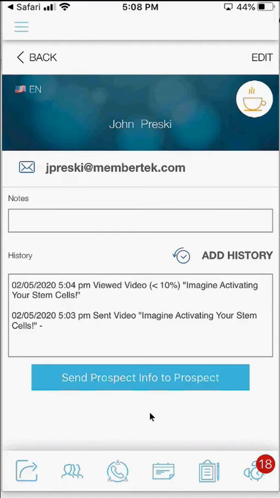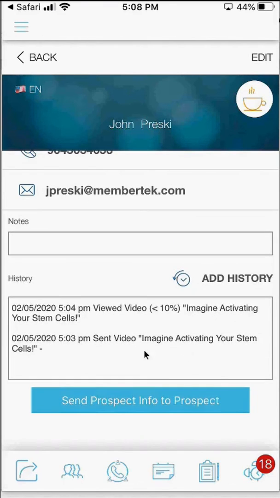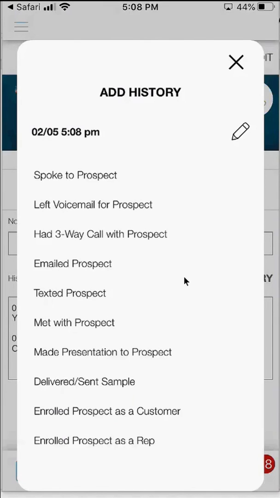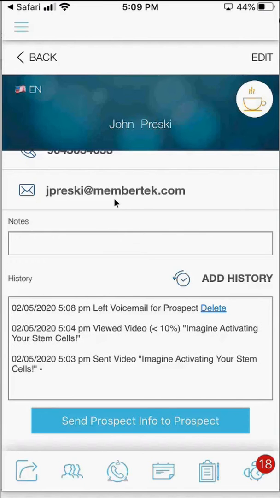It's a beautiful system. But also, you want to track your activity. So this is what went on so far. But let's say you just called this prospect and left them a voicemail. You want to remember that, right? So all you do is you tap on this really cool button called Add History. And all these cool things that you would normally be doing with a prospect are here for you to log into the system. So let's say I just left a voicemail. I tap on it, and just like that, it date time stamps it right here, okay? You could even delete it if you don't like it, and you can do a lot of different things.